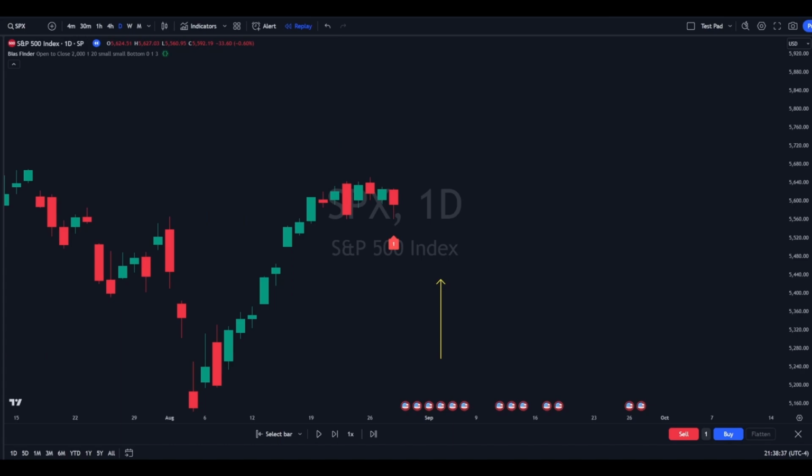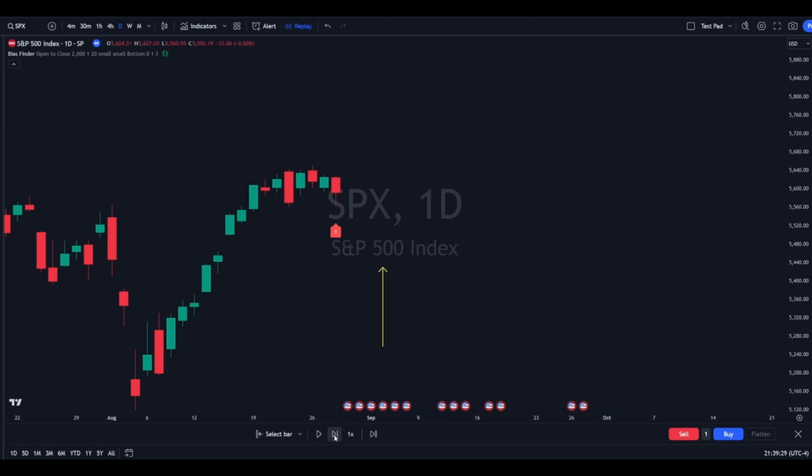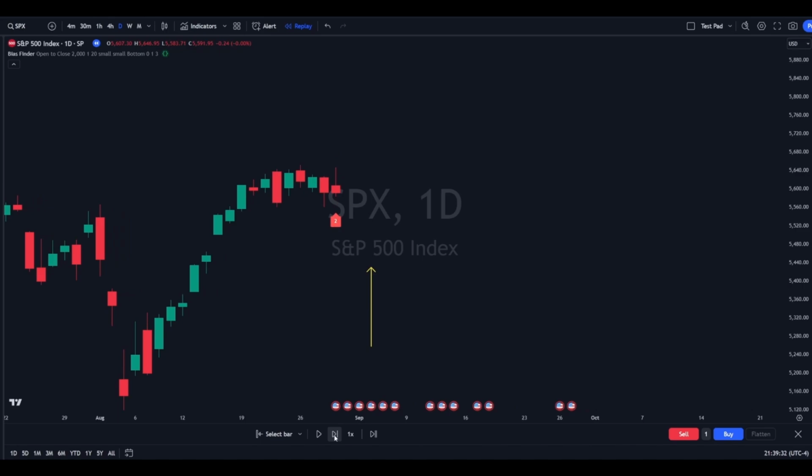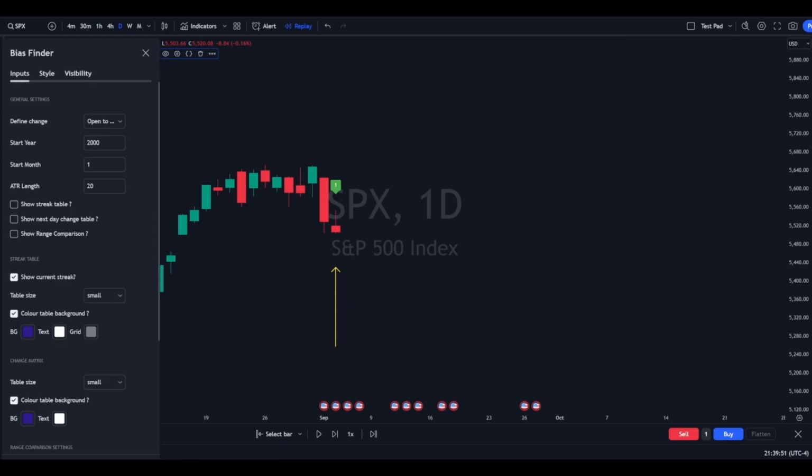To understand how the script is working with that setting, let's replay a few bars. The yellow arrow will indicate where the bar in question will appear. Now the counter will count the number of days, either up or down, that the current streak is in. Here we have 2 down days in a row. This is where the difference appears. Right now we've set it to open to close. If we set it to close to close, the script will now count this as a down day and the streak will be 2 days in a row.